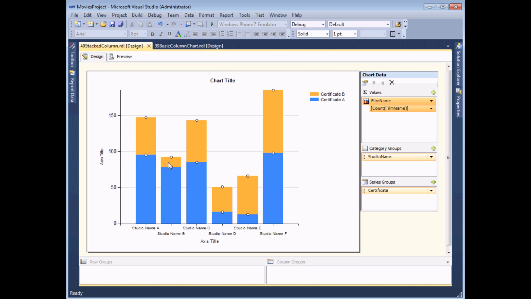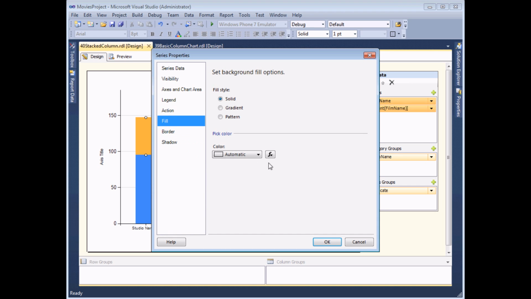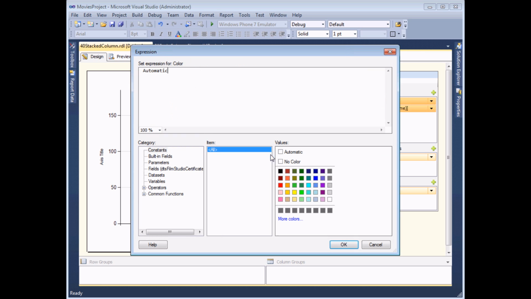If I head back to the design view, I'm going to change the fill colour of each of these columns by using the Series Properties dialog box, heading to the fill page, and then clicking the FX button next to the colour choice. Remove whatever's in the dialog box already, and start by typing out the switch function. There we go, switch. Open a set of brackets, and then I'm going to head down to the next line here to build up the argument pairs on separate rows.